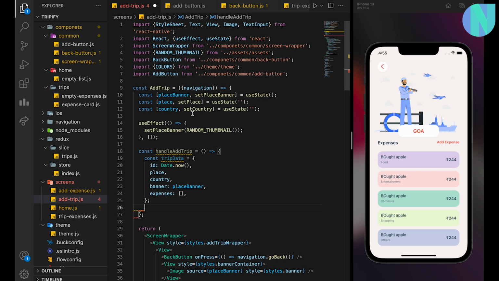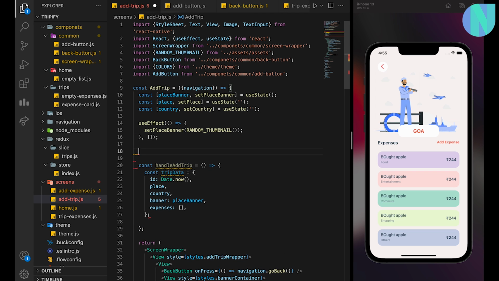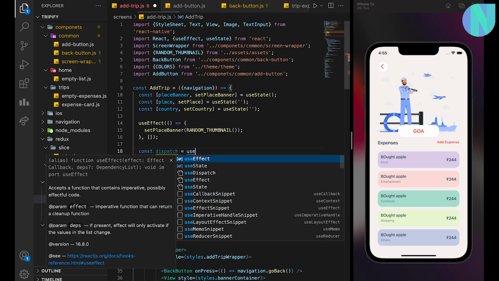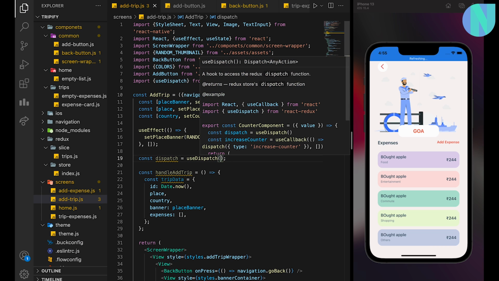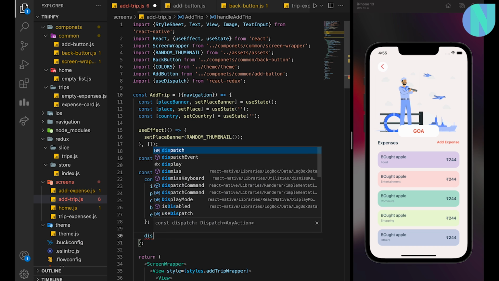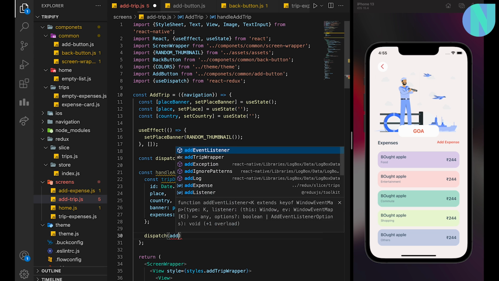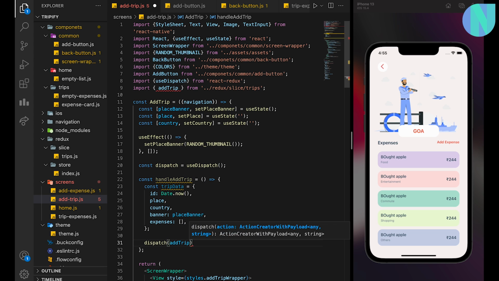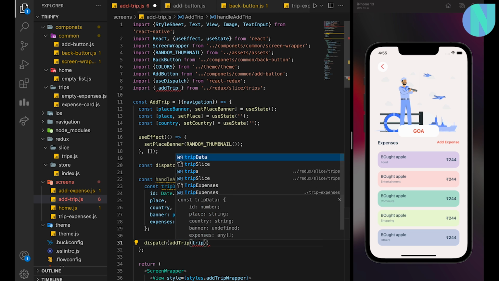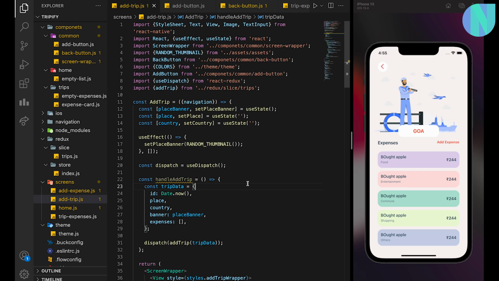So again we have to create a dispatcher here. So we'll say const dispatch is equal to useDispatch, just call it like this. And now dispatch, I'll say addTrip and just pass the trip data. See how simple it was to integrate Redux into your application.